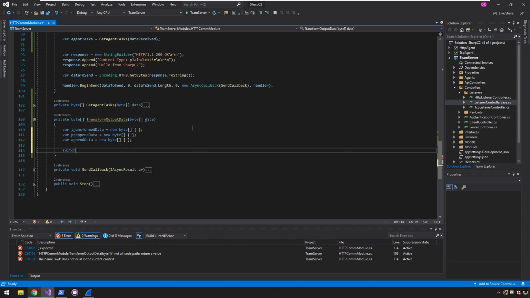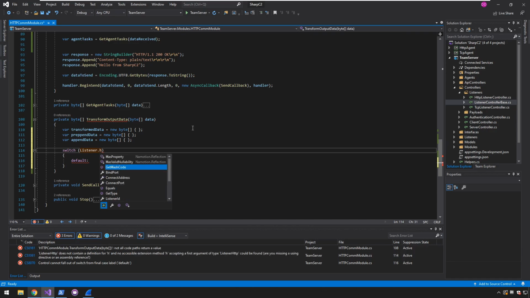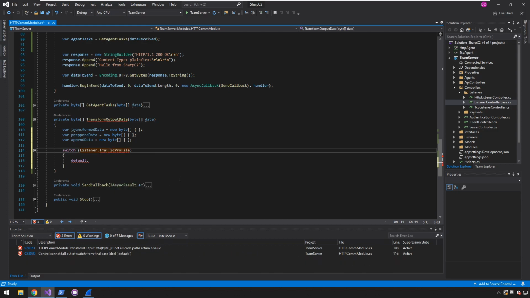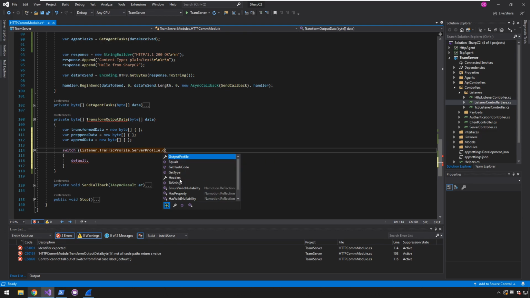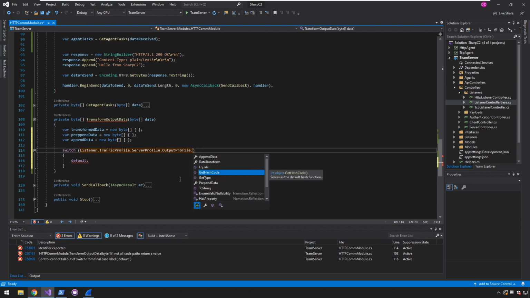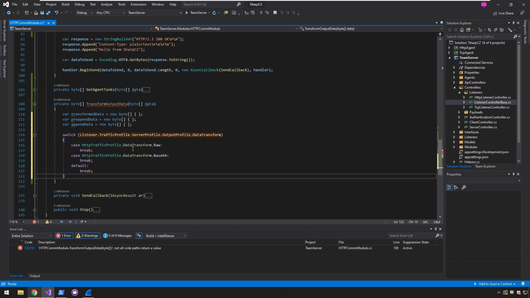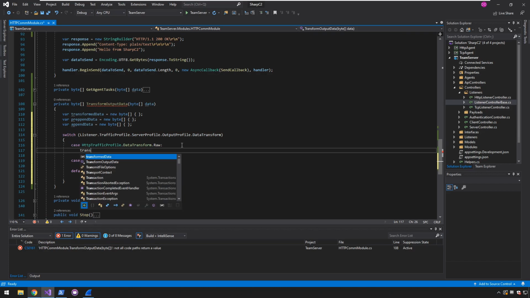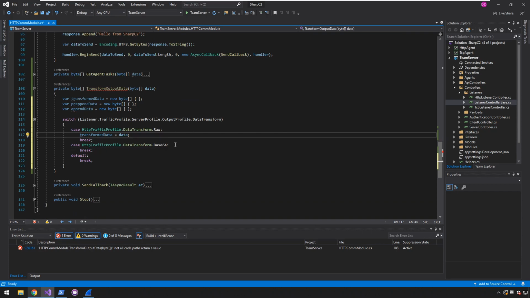Let's do a switch, and we're going to switch on the type of transform: traffic profile, server profile, output profile. Wow, this is long, data transform. So we'll switch on that. If it's raw, then the transformed data is just going to be the same data that we're feeding in, we're not changing it.